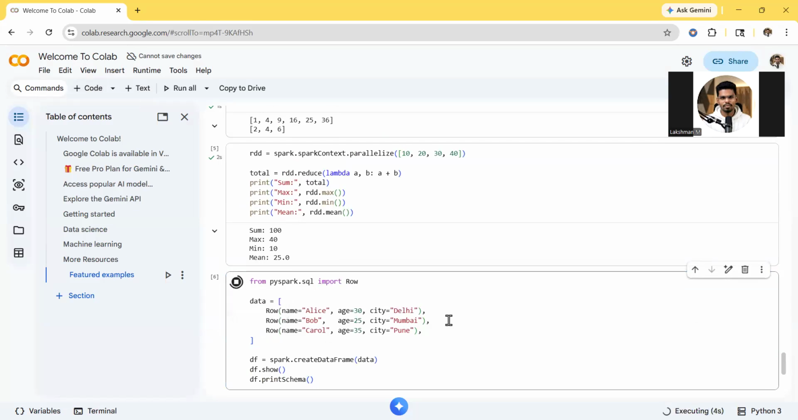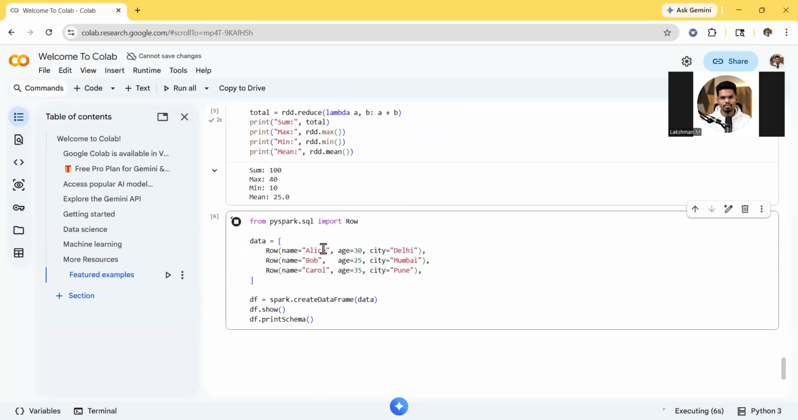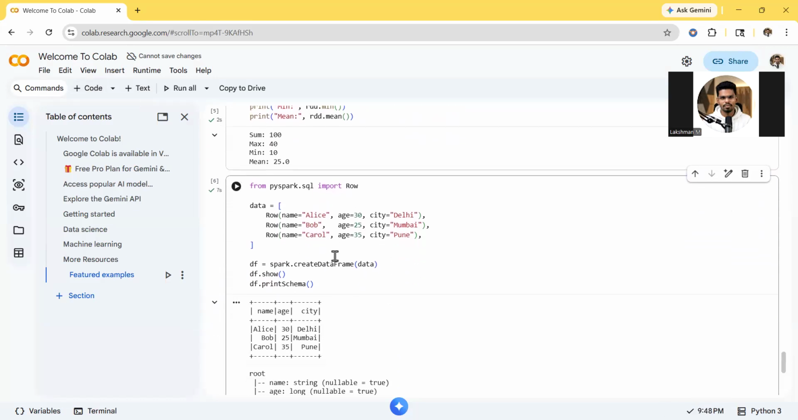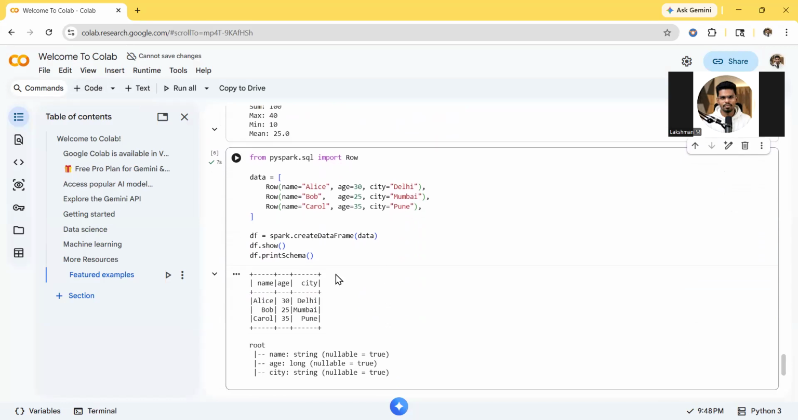So here I'm just giving the import rule. Here I've taken three data, Alice, Bob, and Carol. Here I have given age and city. Age is 30, 25, 35. City is Delhi, Mumbai, Pune. Okay, it is fetching these data, name, age, all those data.